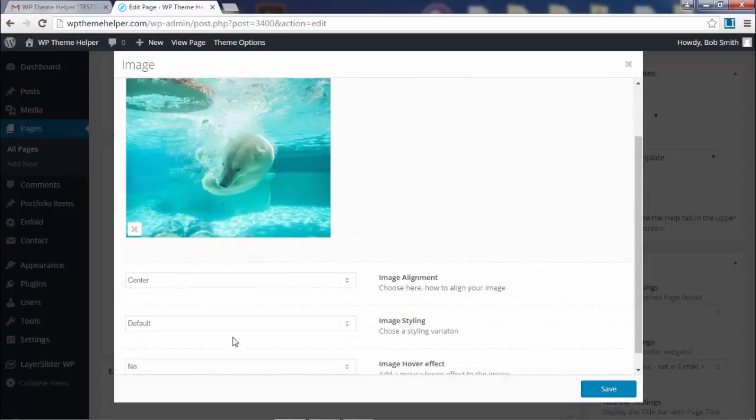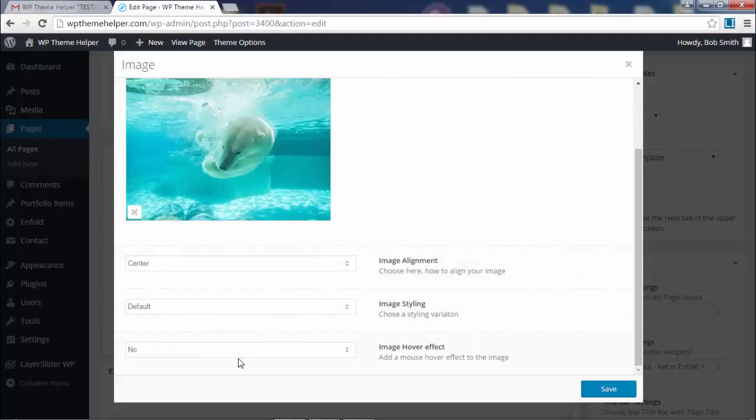Insert. Image is centered, image styling, hover effect, slight increase in size. Check this. It's going to create a little increase in size effect when you hover over the image. So the image is going to zoom in a little bit. It's going to look really nice.